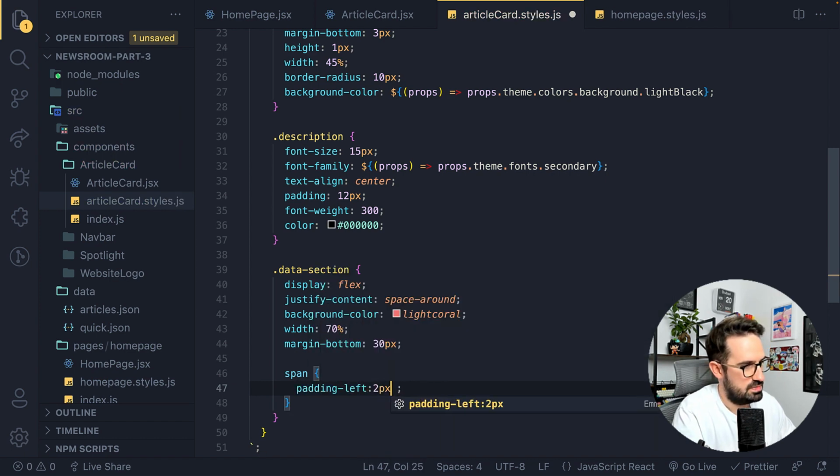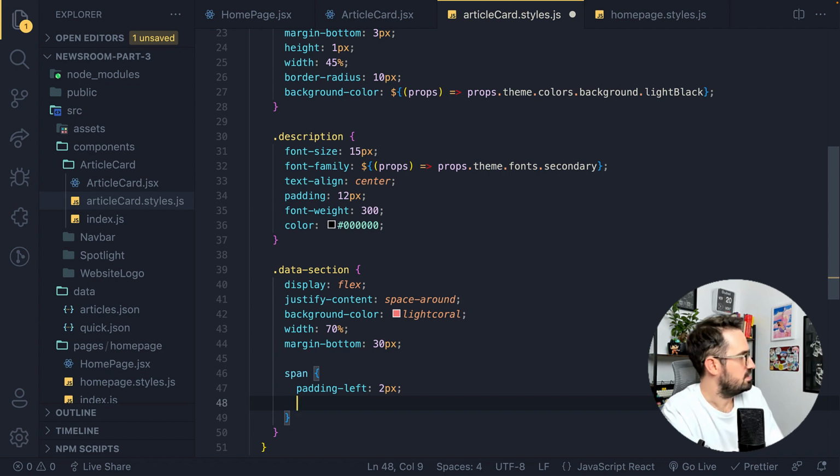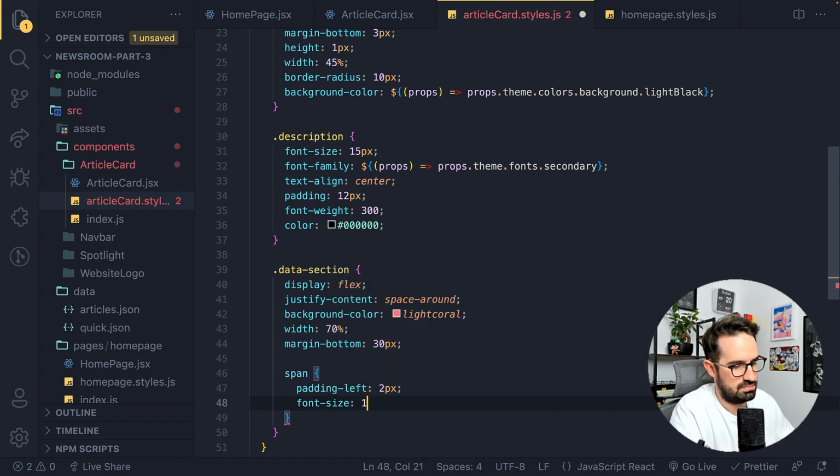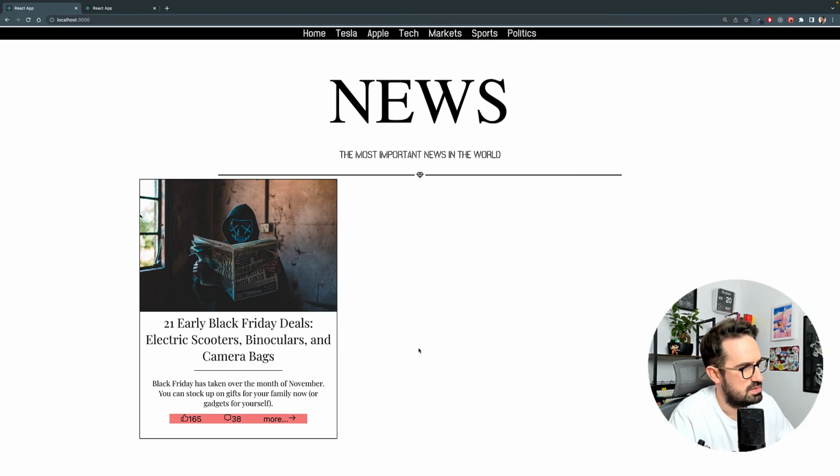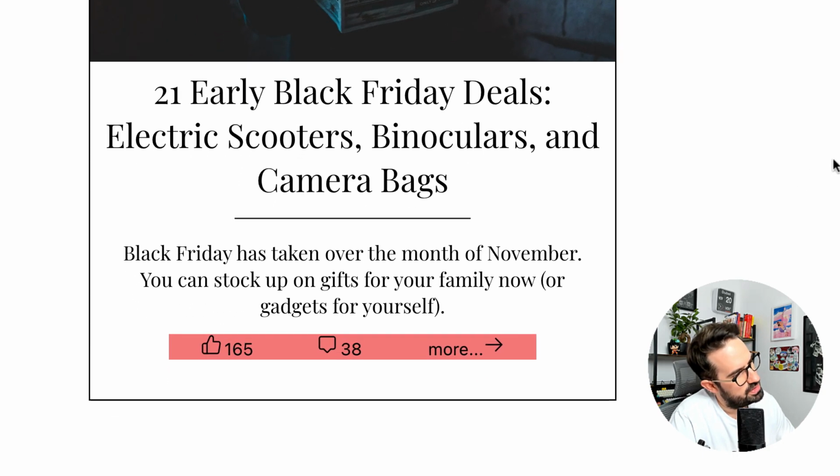2 pixels is enough, okay? And I'm just going to set the font size to 13 pixels. I wanted 10, but that should be a bit more. Okay, that's better. You can see that we have some space a little bit here. It's really small, really hard to see, but it is there. And you can see that the actual icon is not centered vertically, okay?